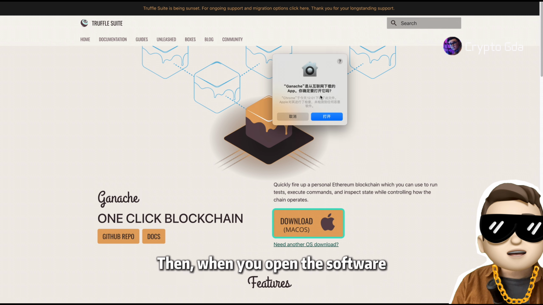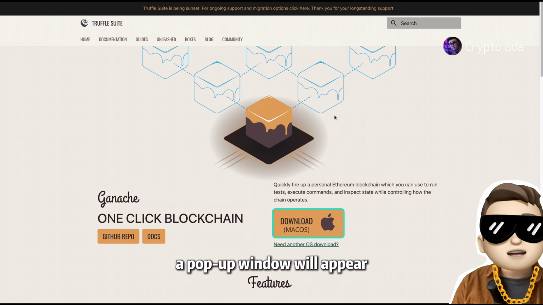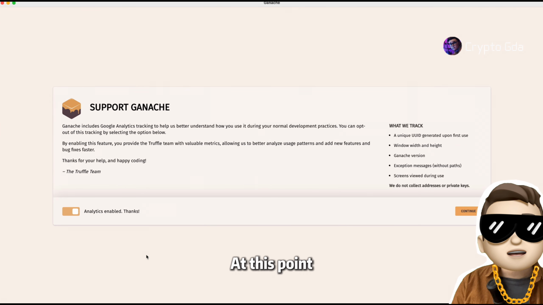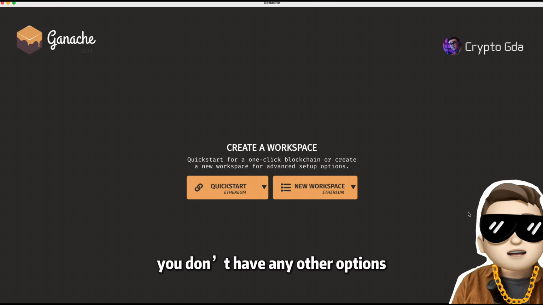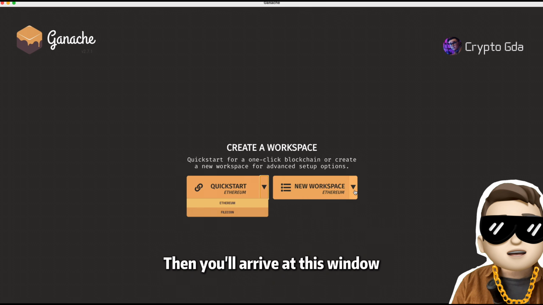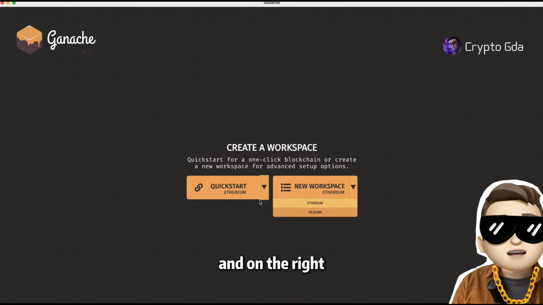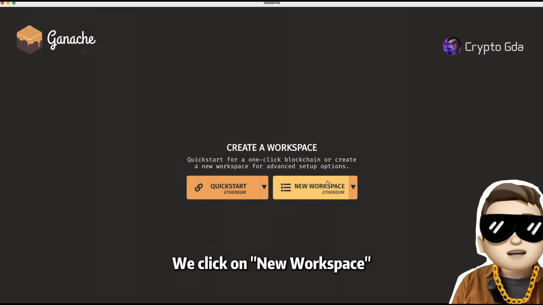Then, when you open the software, a pop-up window will appear. Just click Open to proceed. Great, it's open now. Let me enlarge the window for you. At this point, you don't have any other options, so just click, and you'll arrive at this window. On the left, you have the option for quick deployment, and on the right, you can create a new workspace. We click on New Workspace.